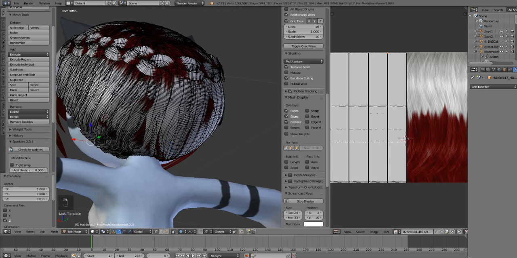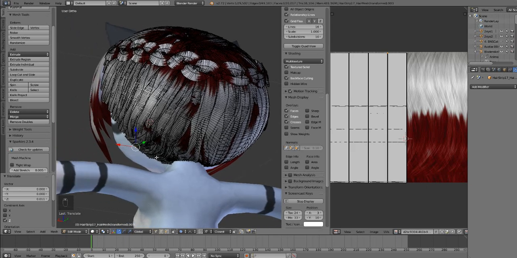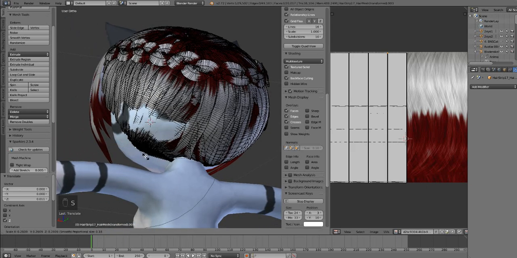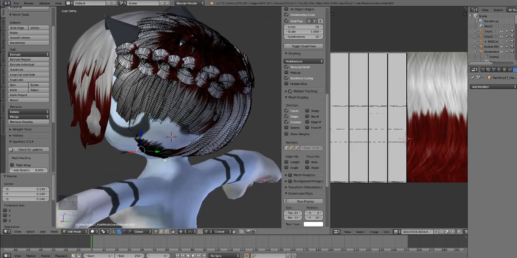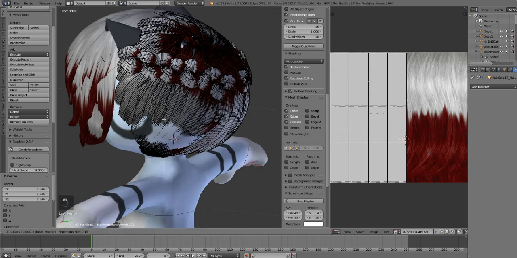So giving us this. So I'm going to do that again. Tighten it right here. Then pull it out.